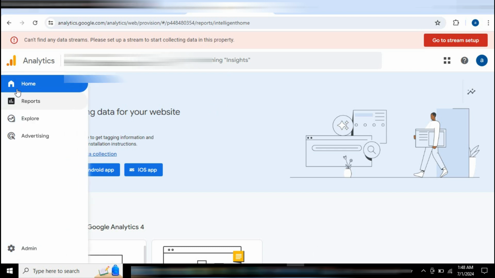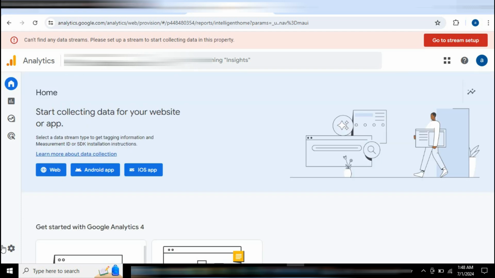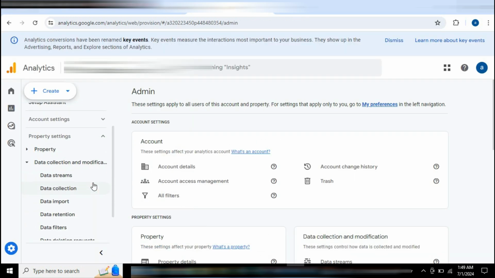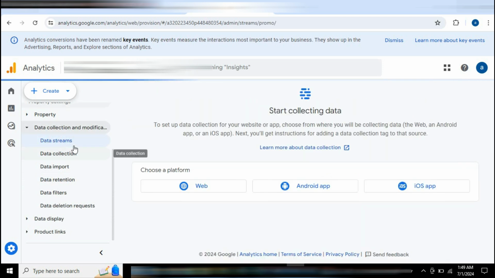Starting from the home page, navigate to the dashboard. In the bottom left corner of your screen, click on Admin. Under the Data Collection and Modifications tab, you'll find Data Streams. Click on the data stream you want to use and copy the measurement ID. Copy the measurement ID and head back to your Canva website editor.